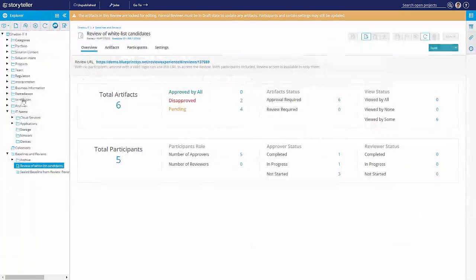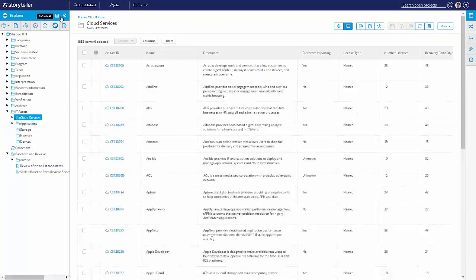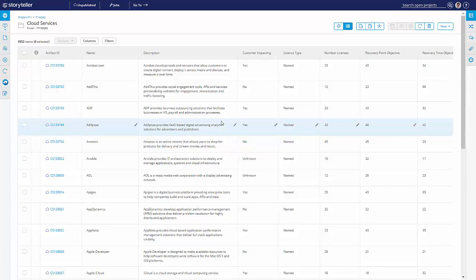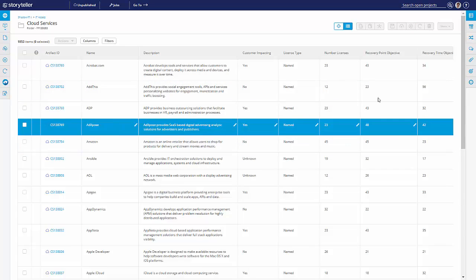As I mentioned, all these detected services are brought into a catalog. So in Storyteller, we hold a broad range of corporate information. One of them here is cloud services. So this is the list of services that we have detected and are currently managing. You saw them displayed graphically a moment ago in the dashboard. Here they are in a tabular list with selected properties that I choose to view. Let's say I pick the Add Expose cloud service.